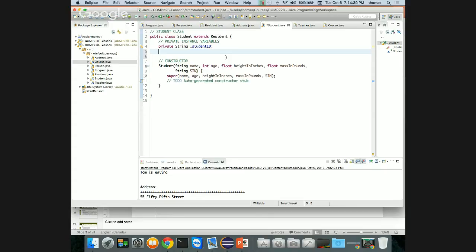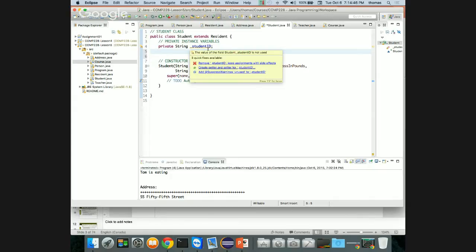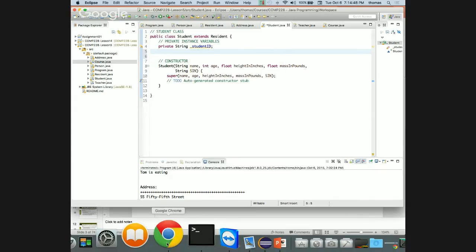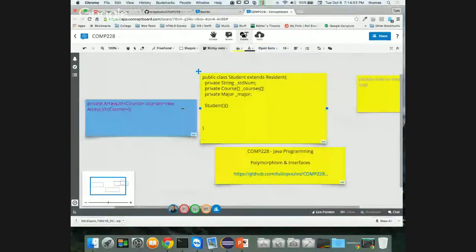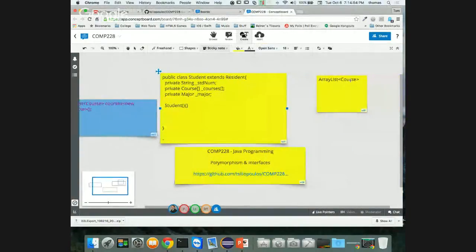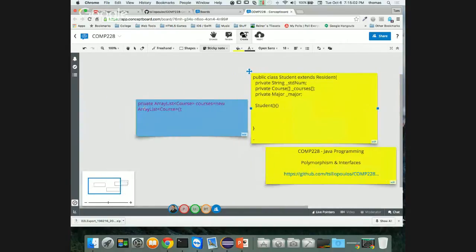So how would I make an array list of my course? What's my syntax for the array list? Let's go back on concept board. I want to make an array list of course, a course array list. Remember, it's a generic. So maybe I can see something in here that does that. There it is, array list course. That's how you do it. Array list course, what's the other side? Is equal to? Oh, private array list course, courses, is equal to new array list course.